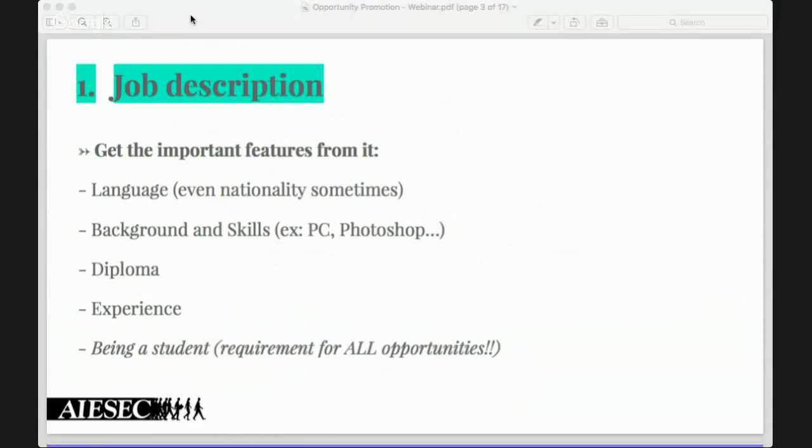In order to promote an opportunity, you need to know it, in the way that you need to have the important features from the job description. For example, what kind of languages the intern has to speak, or even the nationality, because some companies do ask for this. Also the background, the skills, if they need to have a special diploma, for example, being a master's student and not just an undergraduate, or if they need to have a particular experience in a field. And the last point, of course, that I just want to remind is that for all opportunities, the interns need to be students because that's the French legislation.